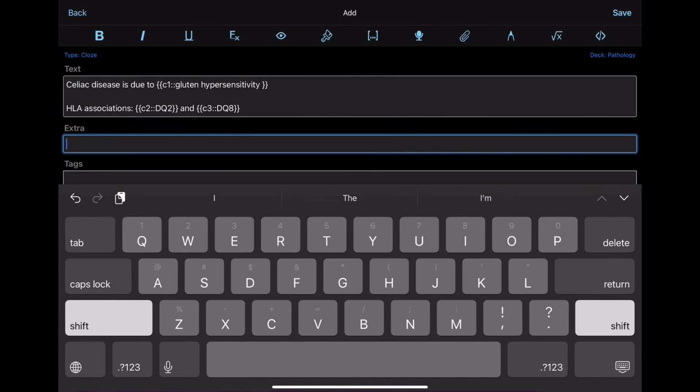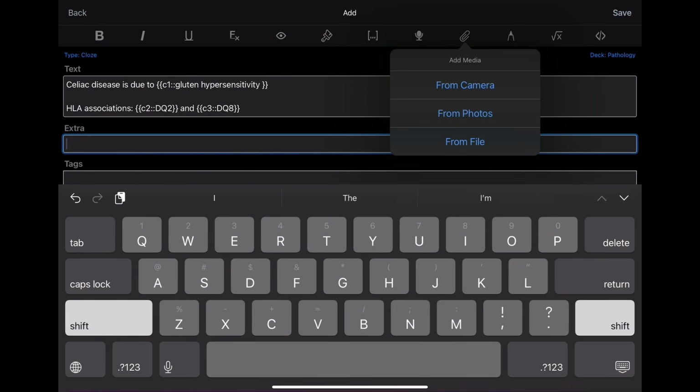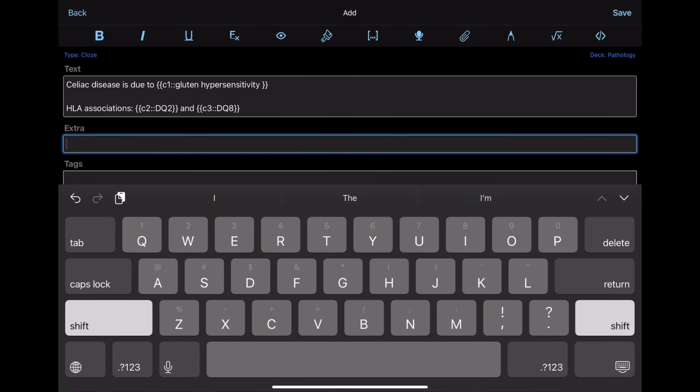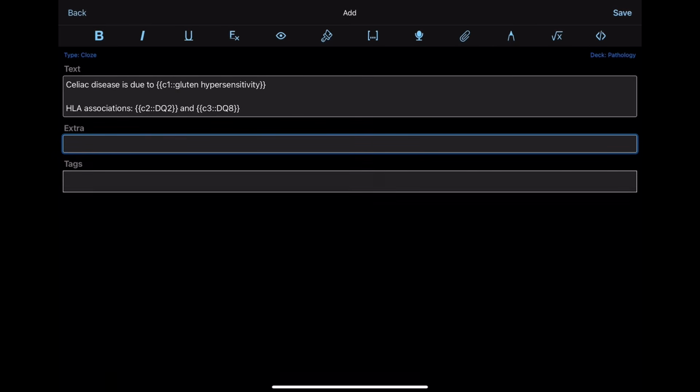And just like before, you can add photos in close cards as well by tapping the clip icon, but you will have to do it under the extra section. And these photos show up along with the hidden blanks only after the card is revealed. So again, I'll go and add the same screenshot.